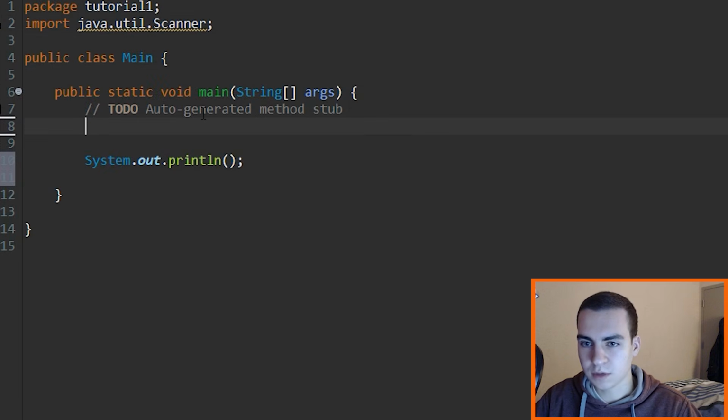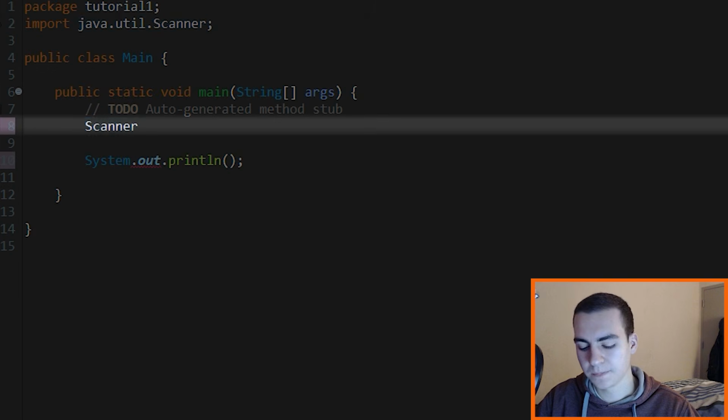Okay, so once we've done that, we need to set up a new scanner object. So we're going to type Scanner, the name of our scanner, I'm just going to say sc, is equal to a new Scanner, and inside of the Scanner, we're going to type System.in, in these brackets.